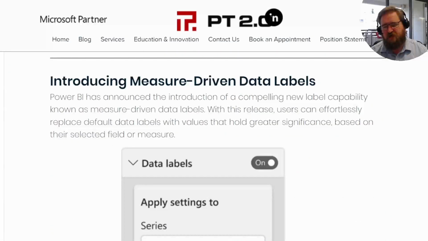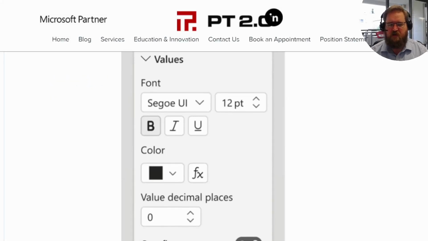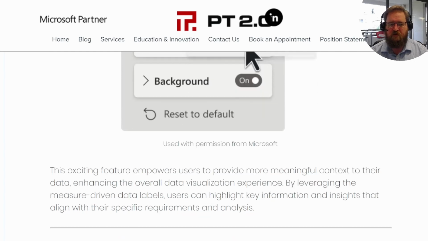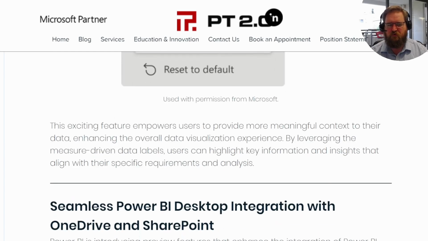There's measure-driven data labels, which allow you to change the label dynamically. So that's pretty cool. In the update, we've got more information around there so that you can just make the reports a little bit more dynamic.